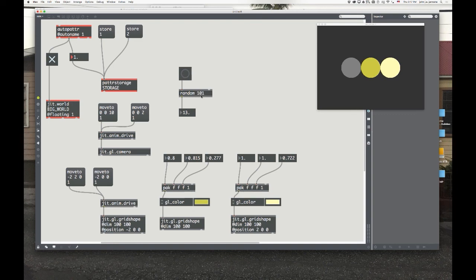And the reason I put 101 in here is because I want random values between 0 and 100. That's actually 101 values, if you think about it, right? Because the numbers 1 through 100, that's 100 values. But if I want to include 0, that's actually 101 different values. So random 101 is going to give me values between 0 and 100. Now, why do I want 100 different values? Because I don't have a random generator that's going to give me random numbers between 0 and 1. That's just not part of Max.